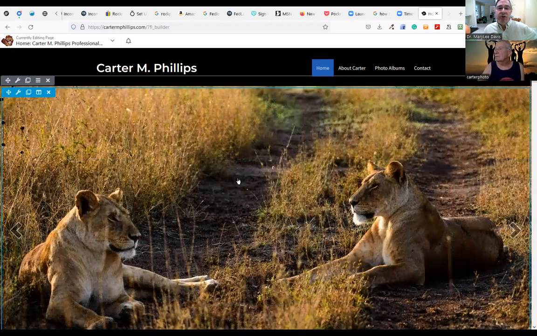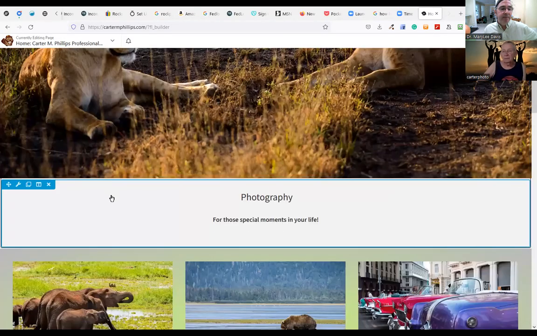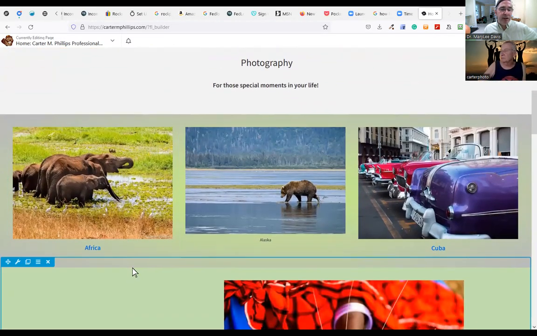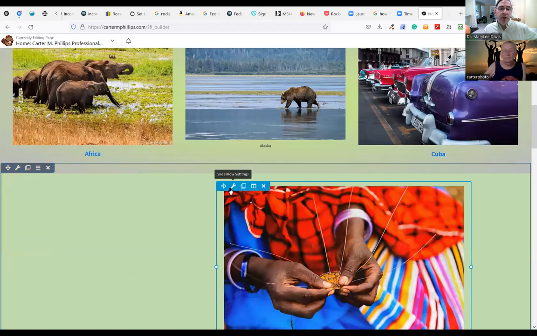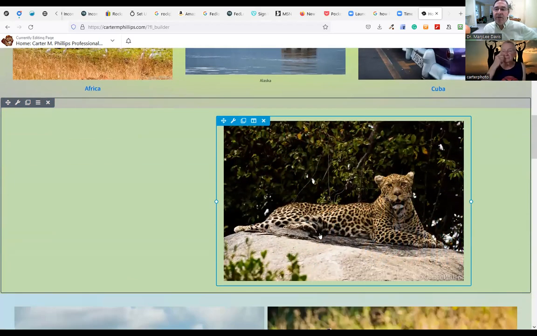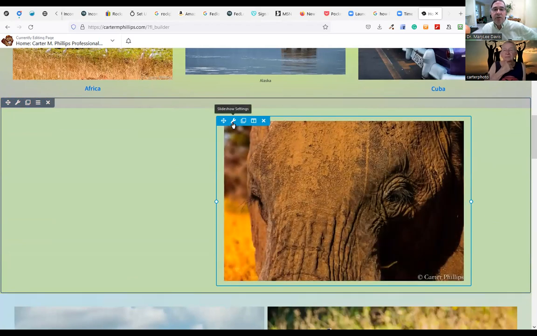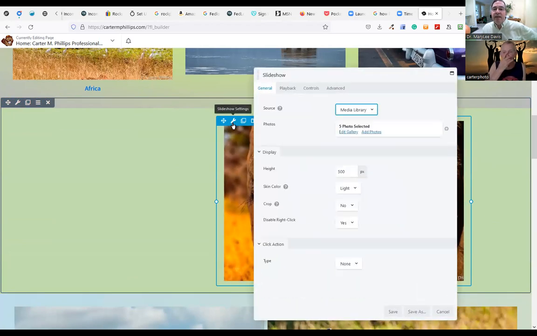Getting back to these modules or widgets, you can see here as I hover over them, the different wrenches, as I already said. When you click on it, it would open up a different tool. So let's click on this. This is a slideshow. And I'm going to click on this.